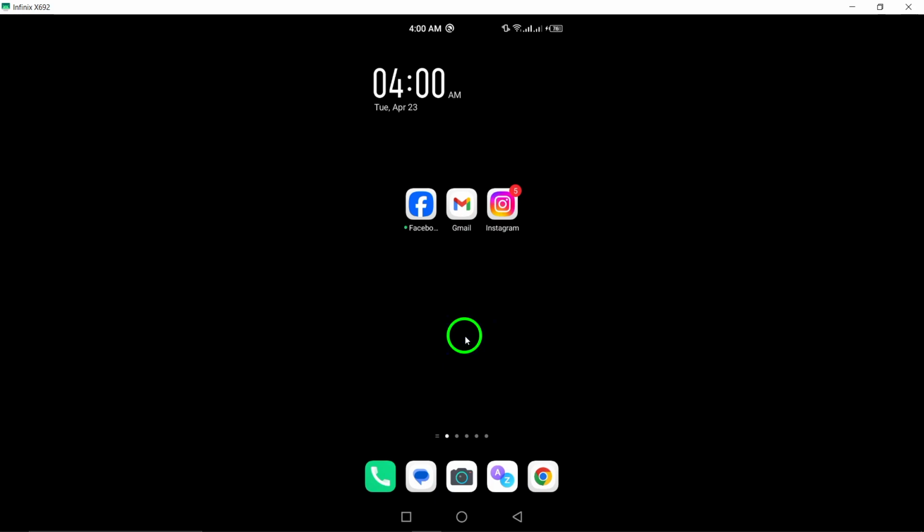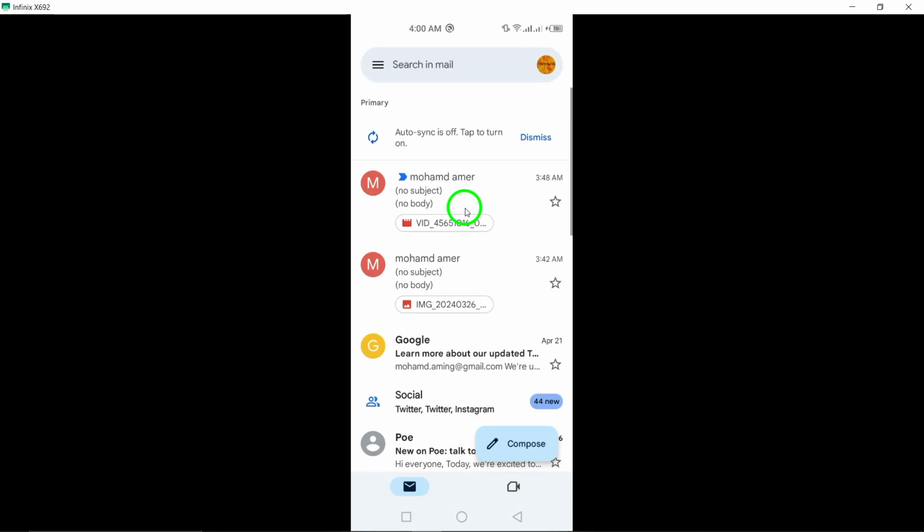Welcome to our updated guide on how to import contacts to Gmail on your Android device. Let's go through the steps together. To begin, open the Gmail app on your Android device. Gmail is a powerful tool for managing emails and contacts seamlessly on your mobile device.